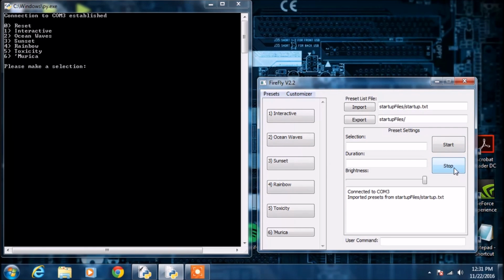There's also a stop button, which has been very useful. When selecting, you can now add a duration. By default, it's 10 minutes, but you can enter anything, and it's represented in minutes. And finally, there is now a brightness slider.